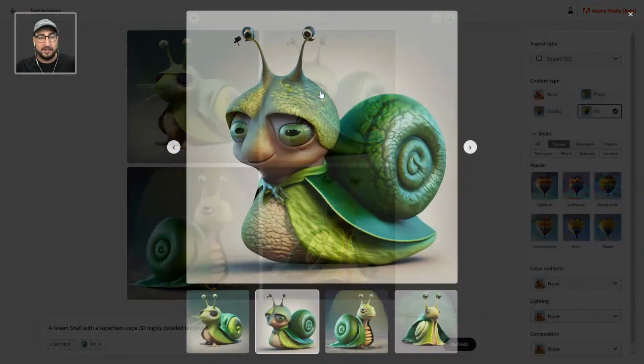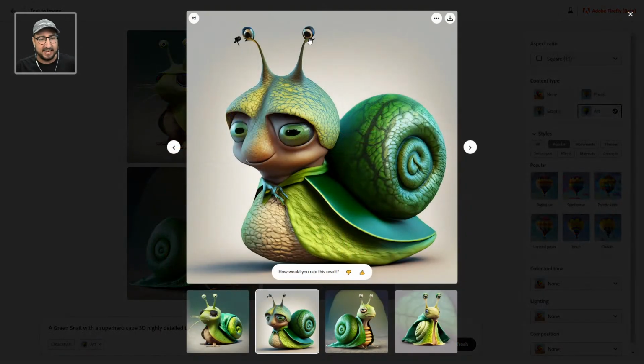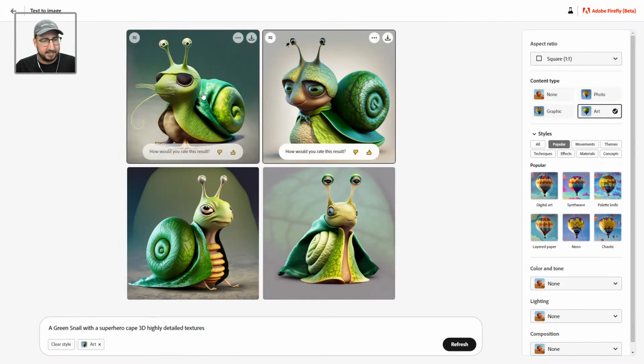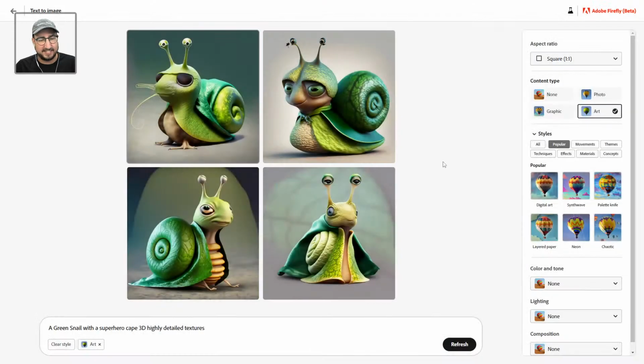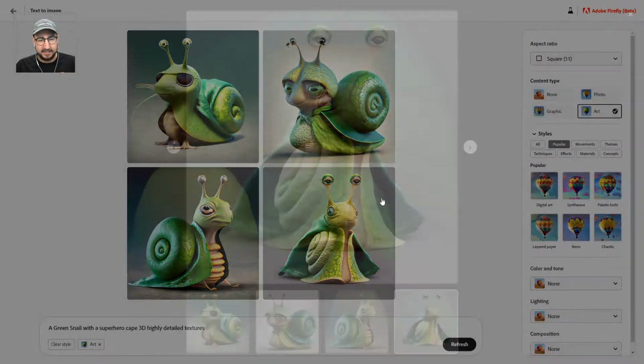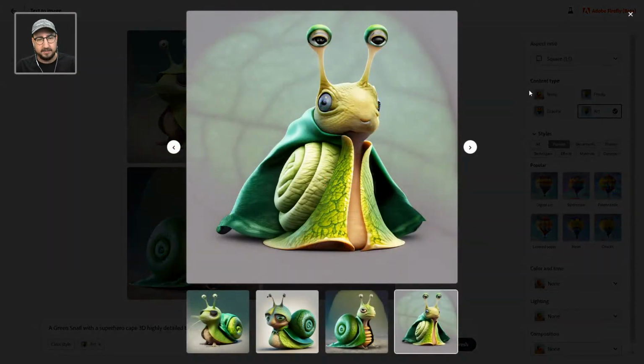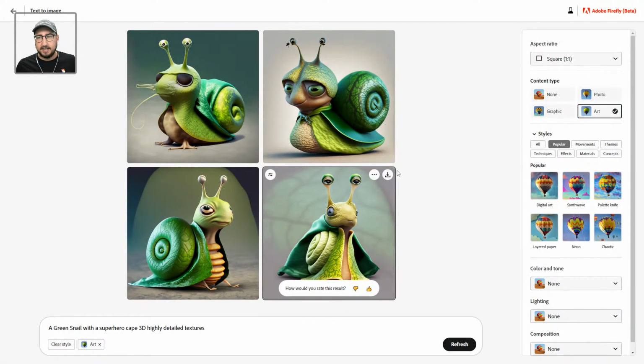I love this one because he has eyes and the antenna. That's really fun. And I like this kind of vibe on the shell. I think is really fun. This guy's way too cool for our story. He's got his sunglasses on. I do think that this is a pretty good one as well. I think maybe let's roll with one of these.